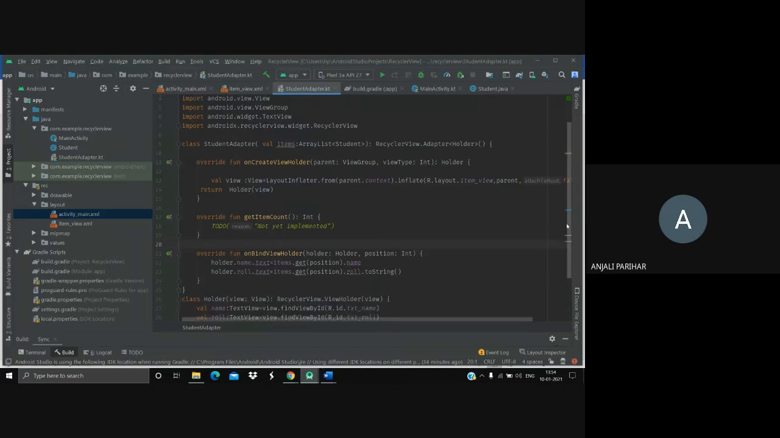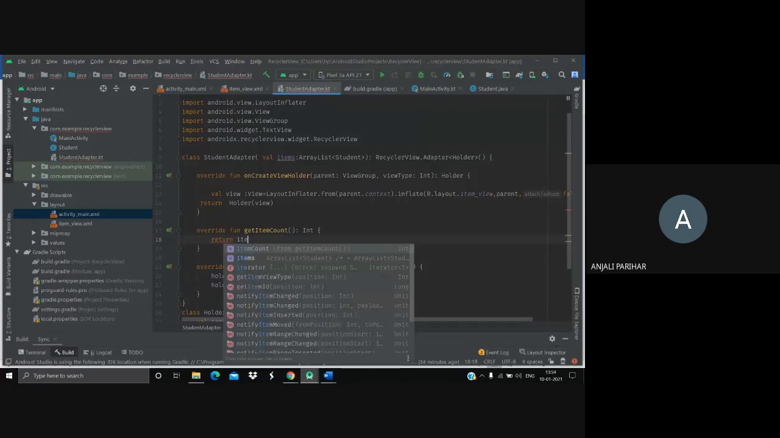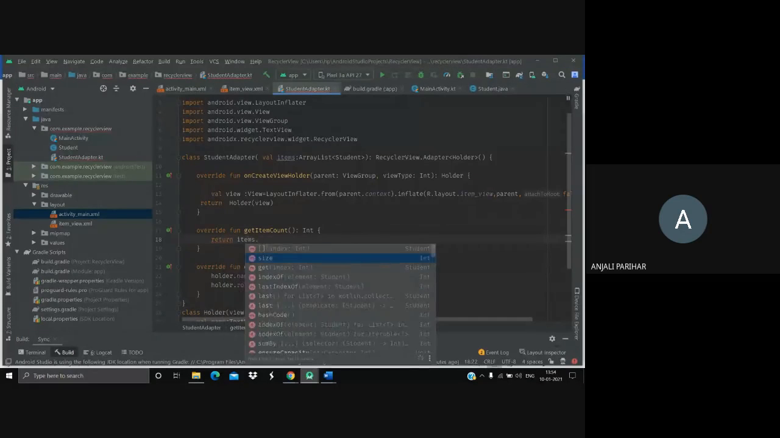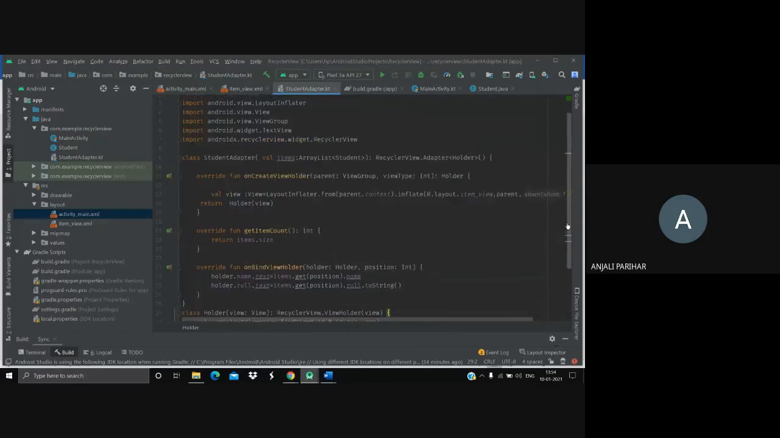Now there comes this function. This needs a get item count, so we'll return the size of it. Okay, so that's it here.